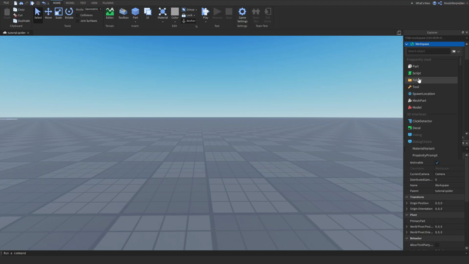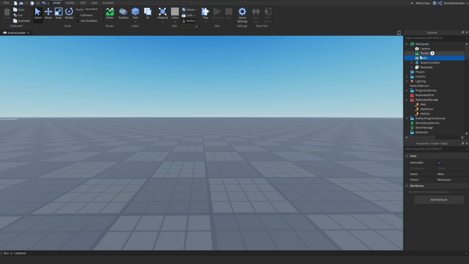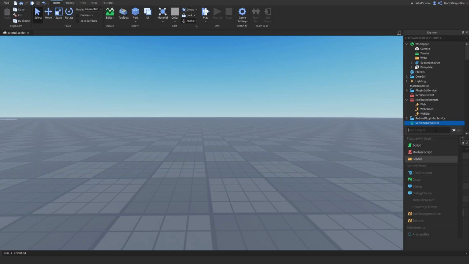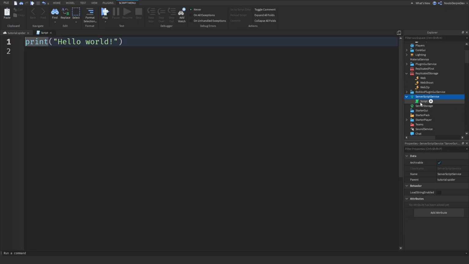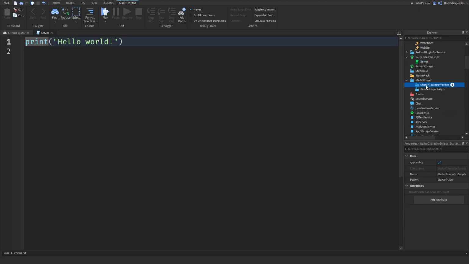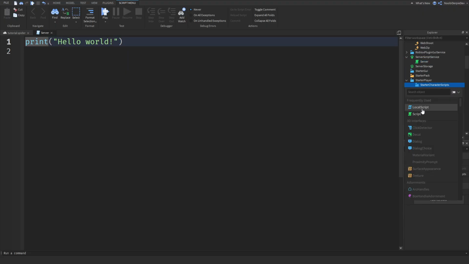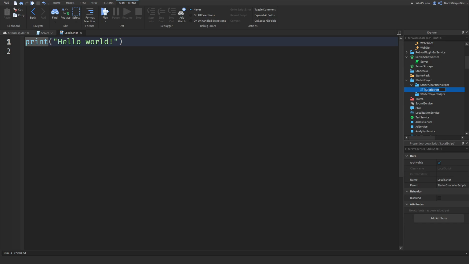Insert a folder in Workspace and call it webs. Now we need a script. Let me insert a script in here. Yep. And name it server. And we need a local script in StarterCharacterScripts. Well, we're going to name it client, but you have to insert a local script.